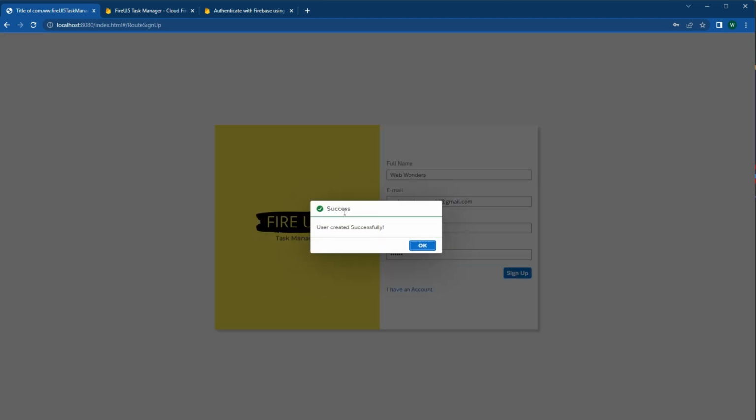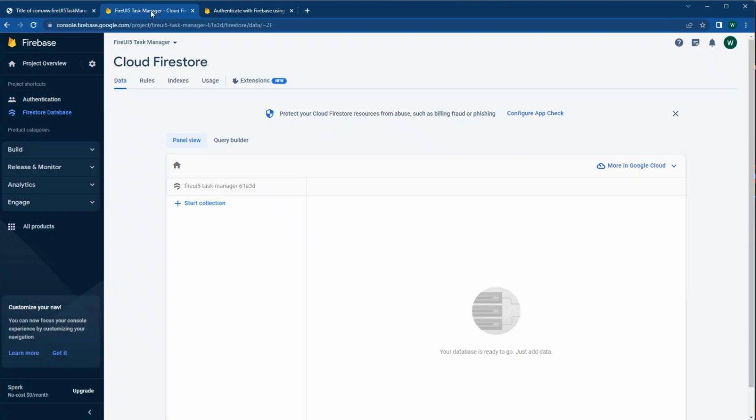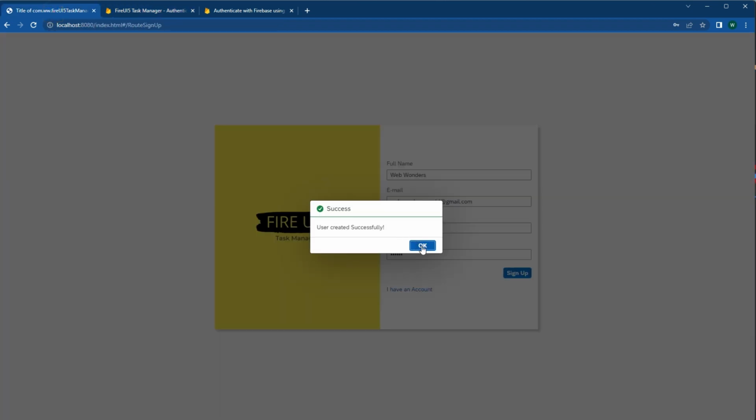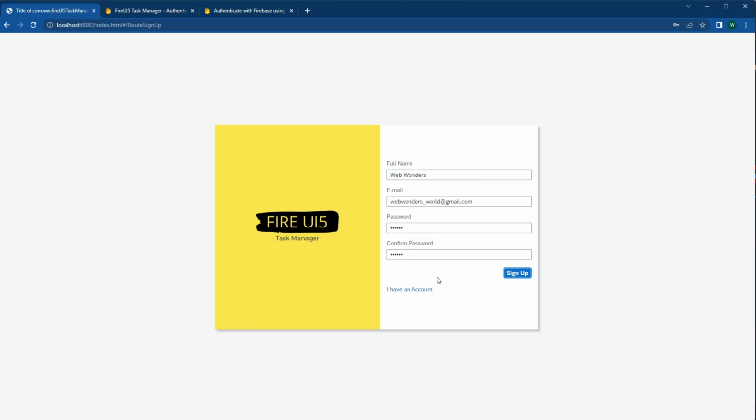It's a success message. Now I go to the Firebase console and go to the authentication page, and you can see here this is our email ID which is created. So the user has been created here. Let me go back. Now it's the same information.